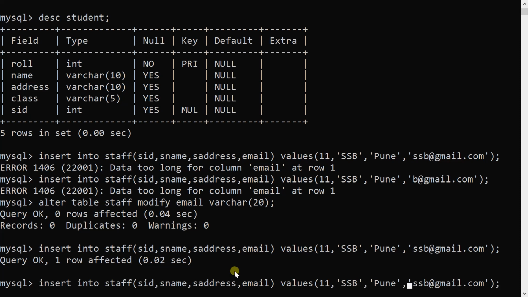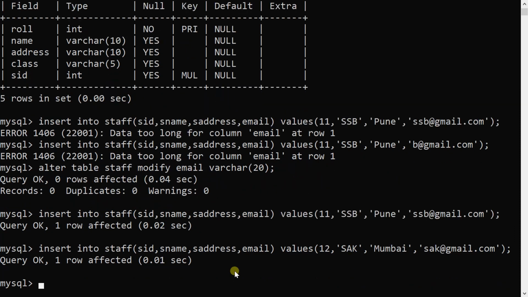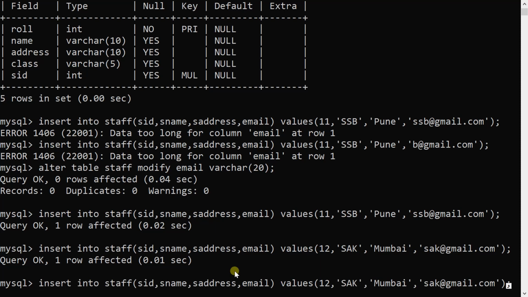We have to insert the second record. So 12, name of staff SAK, address Mumbai, and then sak@gmail.com. My second record is inserted. Likewise, I will have a third record.